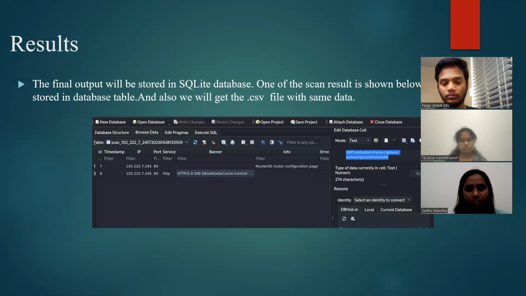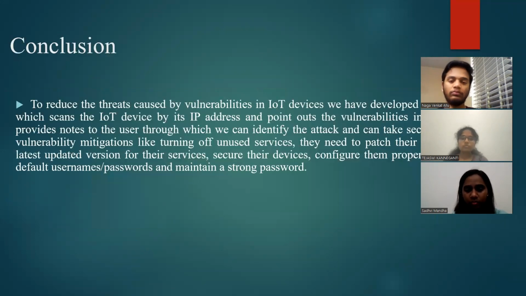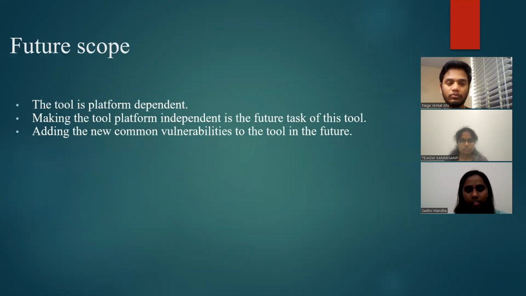So in the next slide, coming to the conclusion slide, we have developed a tool, Iotarmor, which can scan IoT devices using IP address. It detects the vulnerabilities and provides information to the user to perform security functions that could mitigate the vulnerabilities. In the future slide, we will discuss the future scope of the tool.